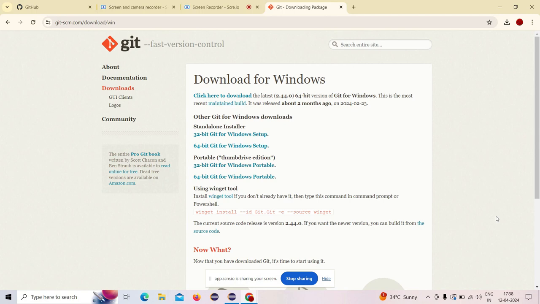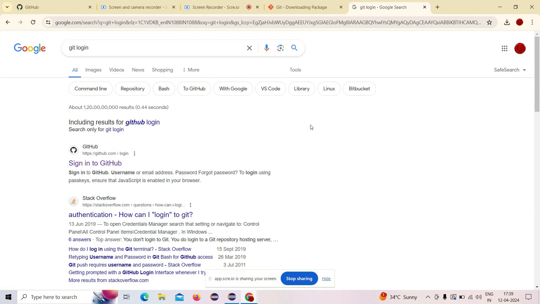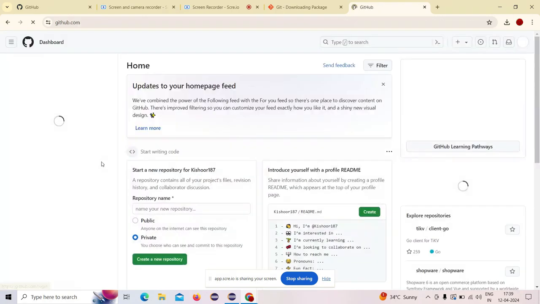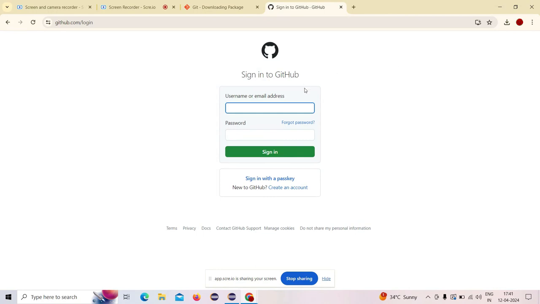Now let me go and set up GitHub also. Let me go to Google, and then search for GitHub login. We should go to GitHub.com, and after going to GitHub.com, first we should sign up. If we already have an account, we need not do it. Since I already have an account, I'm directly going and signing in. Please make sure you sign up and get an account. I'm just giving my username.